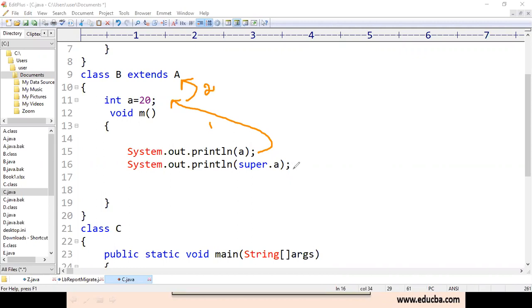Especially for the second statement inside method m, we have directly called super.a, which means we want to print the variable a which was present in the superclass of the present class. The superclass of the present class is class A, and we want to print the variable a inside class A. So obviously the output of the first statement will be 20 and the output of the second statement will be 10.